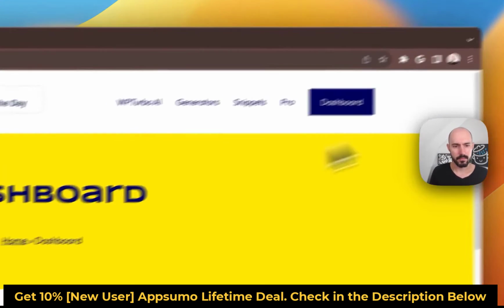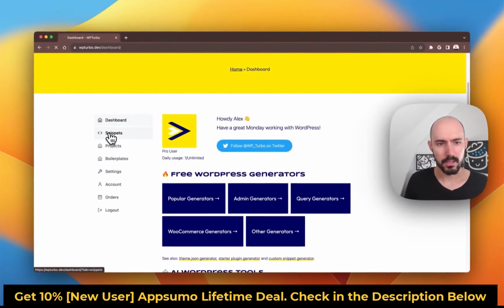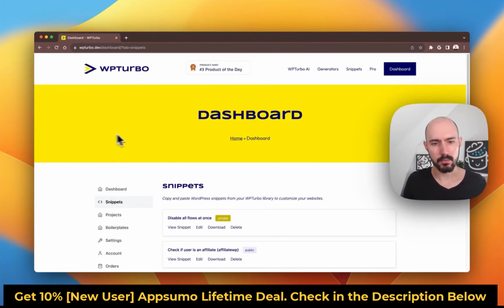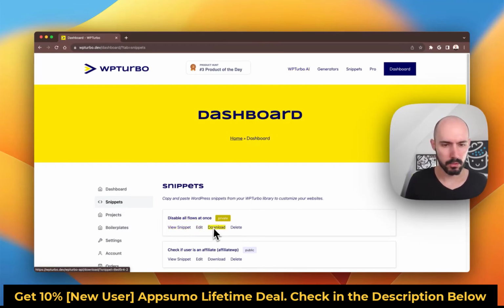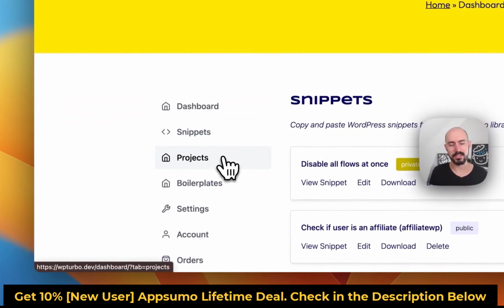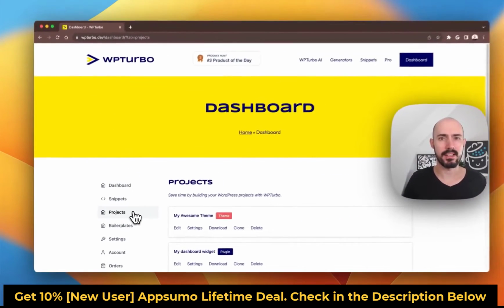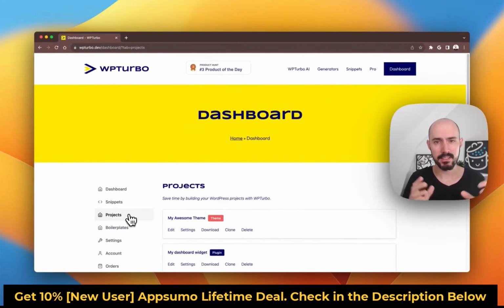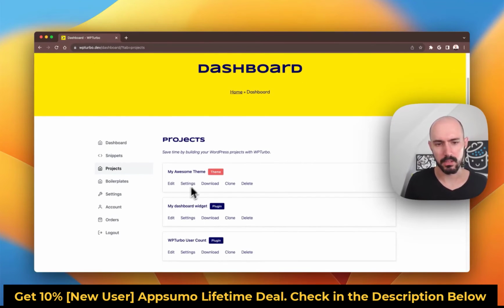Then on your dashboard, you can check all the snippets you saved from the generators or from WPTurbo AI. You can, of course, edit them, download them, and view them. You can save projects, which are basically a set of files organized in order to create a project, maybe a theme project or maybe a WordPress plugin project. So you can check it right there.